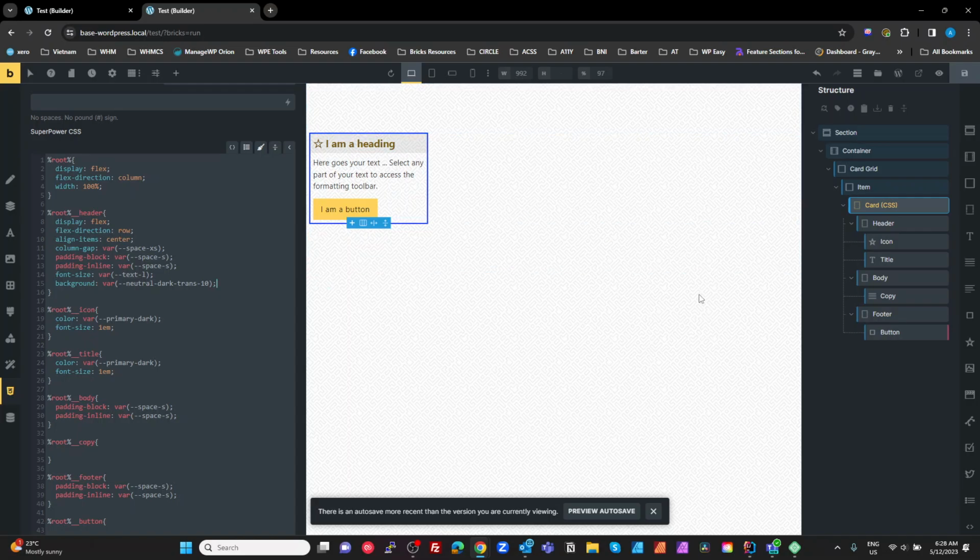By the way, I've got a texture in my page background here just so I can see what my transparencies are doing. I think this looks pretty ugly. I wouldn't do that on a live site, but this is just so I can see what I'm doing and what kind of transparencies I have. Okay, so there's our heading.